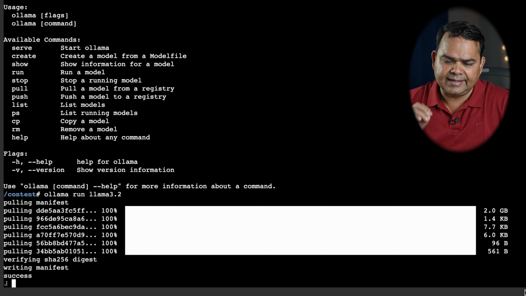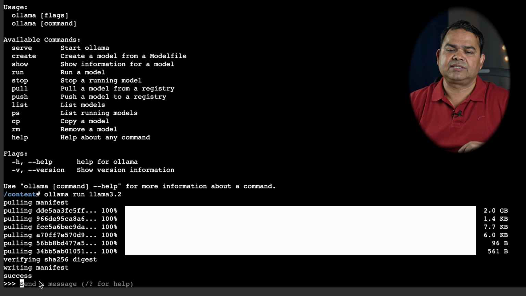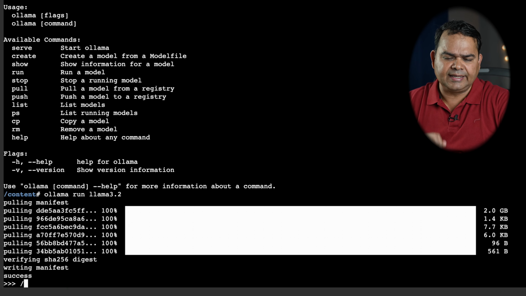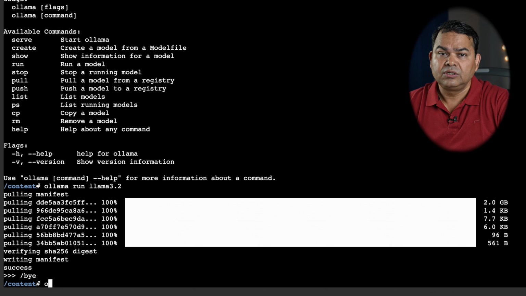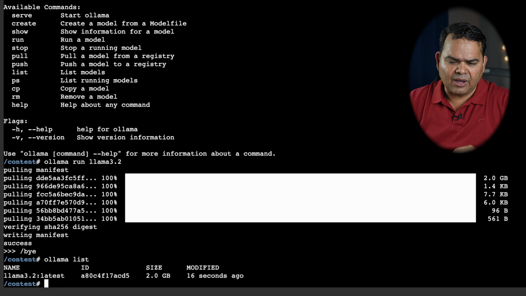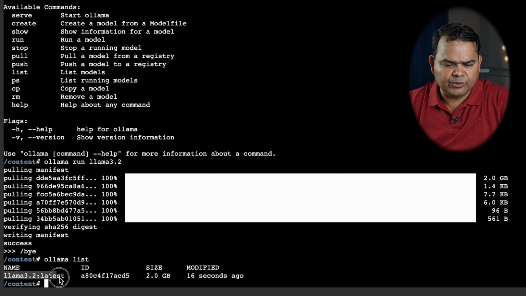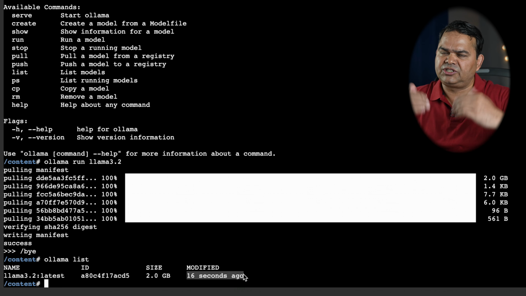Now you can see that it is being downloaded and completed. So writing manifest and success. Now, if you want, you can say /bye and then see what models you have installed. So ollama list. Okay, so now it is showing that you have Llama 3.2, the latest model. This is 2 GB in size, and this was modified 16 seconds ago, meaning just downloaded.